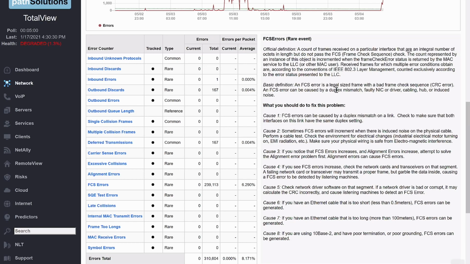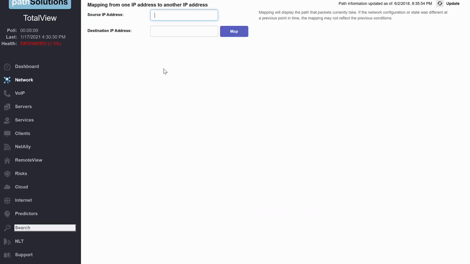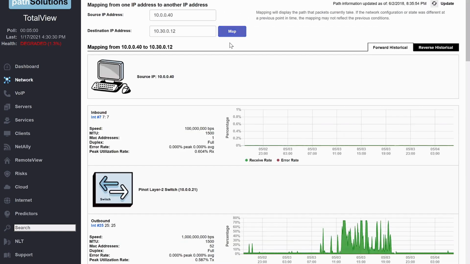Let's put this together and find out what happened between a pair of IP addresses. So let's say we have a user that said, hey, I was doing unified communications from their desktop and they're connecting to a server. So what we can do is on the path tab, put in the IP address of their PC, put in the IP address of the server, and these can be any two IP addresses: phone to phone, PC to server, video conference unit to video conference unit.